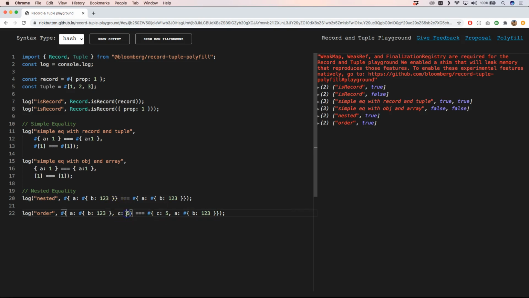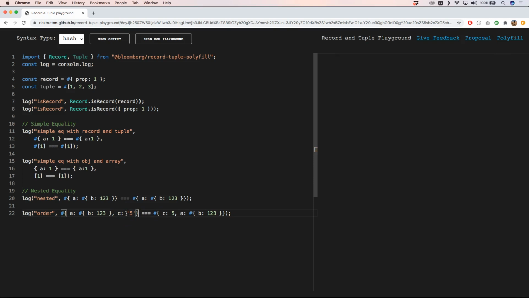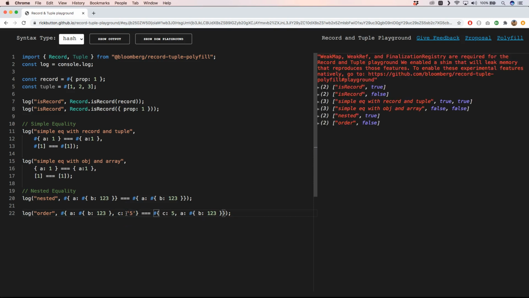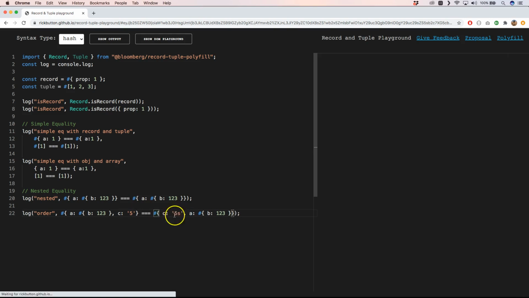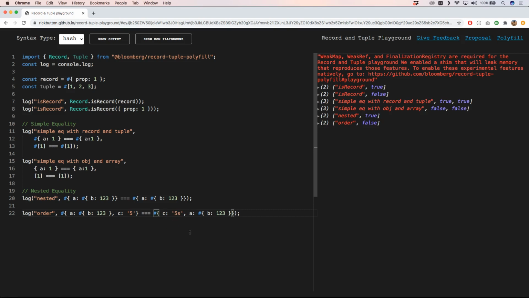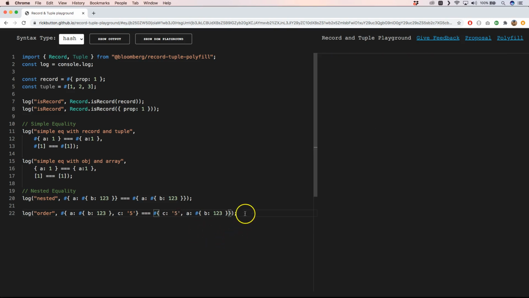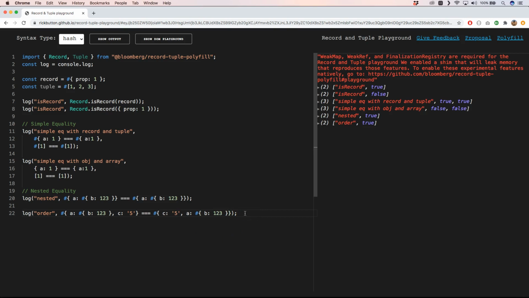So if you change this to just a string, it's again false because this one is a number and this one is a string. But if we change this one also to a string 5, then it's true again. If you make this 5s here, you will see it's false again, because in the one it's 5 and in the other one it's 5s, right? So nice to know that these kind of things matter within records and tuples.